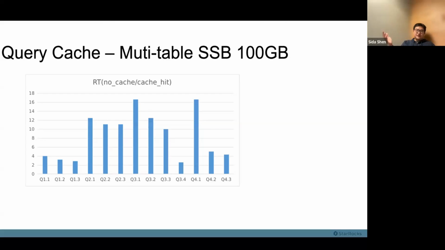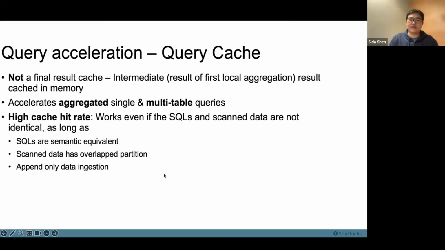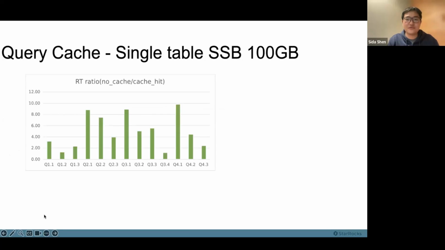If you serve a dashboard, it's a fixed schema, the queries look similar but the parameters are different. This is where query cache shines. The query text itself is not 100% the same, but the predicates are different, or the scan partitions are different, or there's data ingestion involved, or the SQLs are written differently. In each of these cases, it still works. So that's free performance.